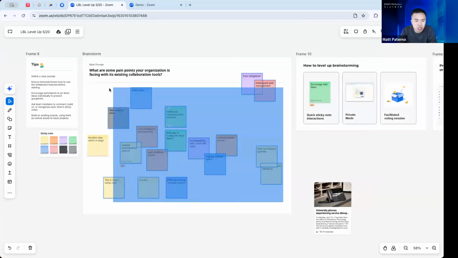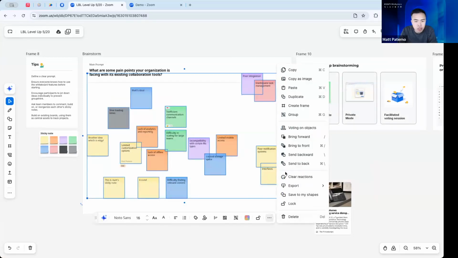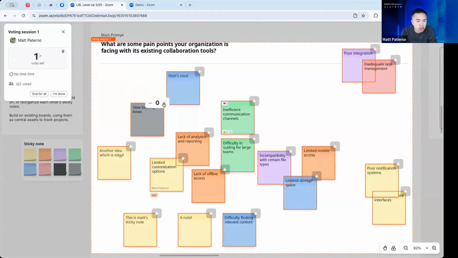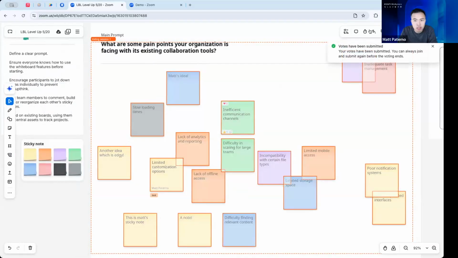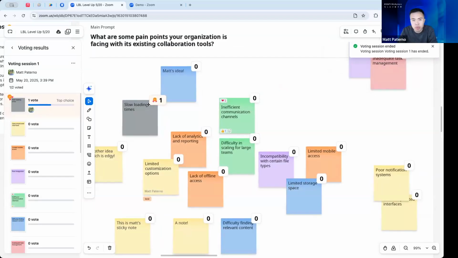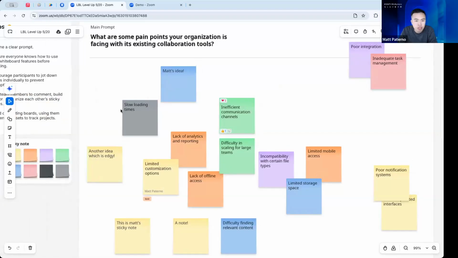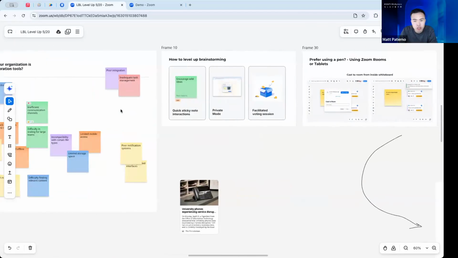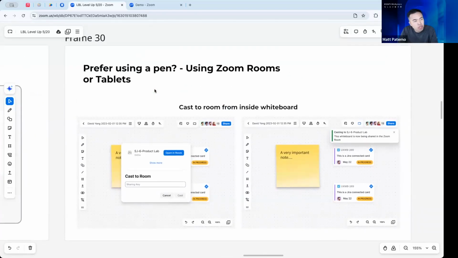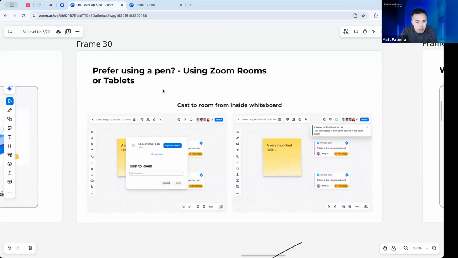You can also select your sticky notes, click on this more menu, and start a voting session. If I say I just want to do a voting session myself, I can click on these, and I'm like, this, totally agree. Slow loading time is a big problem. I'm done. And then if I go back to my voting session, if I was the host, I would say, okay, end for all. And you can see 10 people voted on slow loading times as a top idea we need to focus on. So there's a bunch of these collaborative activities that you can do in Whiteboard to bring more creative and engaging activities into your meetings.